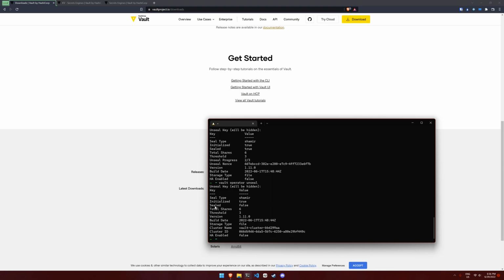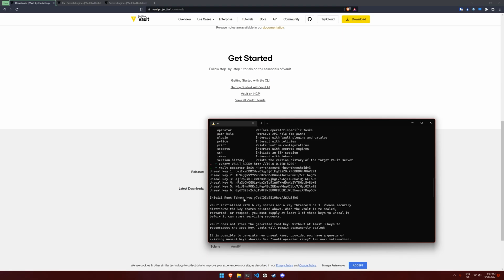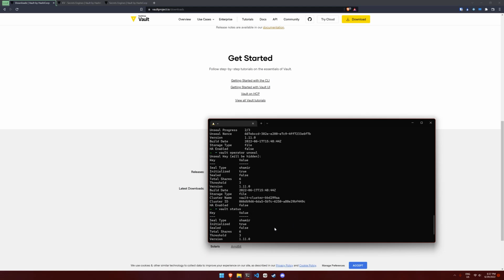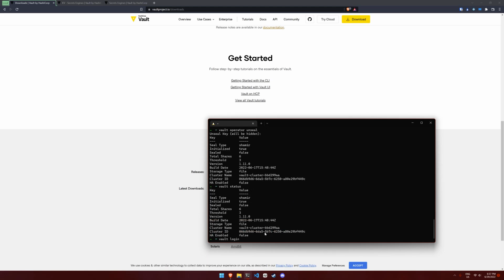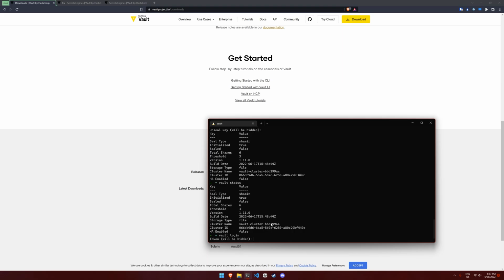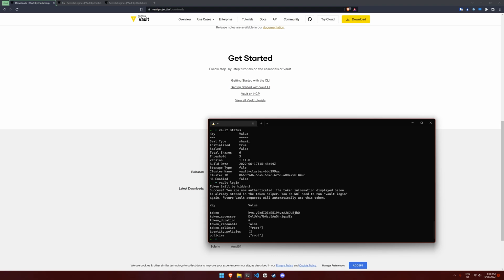You can see now the difference. Sealed is now equal to false. It means that your Vault is now unsealed. You can check that with vault status, for example. And you can see that sealed is false. I will now log into Vault using my root token. vault login. You can again paste the token directly in your CLI, but this is not recommended. Instead, just push enter and then you can paste it and push enter again. Congrats, we are now authenticated.